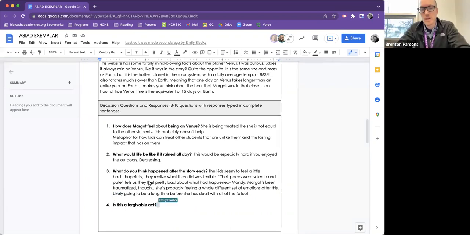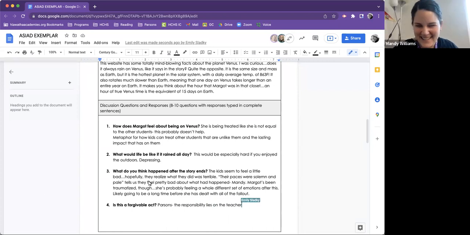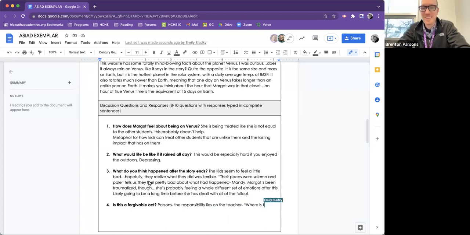It's tough to say. When I think about the responsibility in this story, the responsibility lies first and foremost with the teacher. Where was the teacher? I was thinking that too. This poor kid's locked in a closet while everyone else is outside playing. The teacher should probably do a head count at some point. But that's just my teacher voice speaking there.